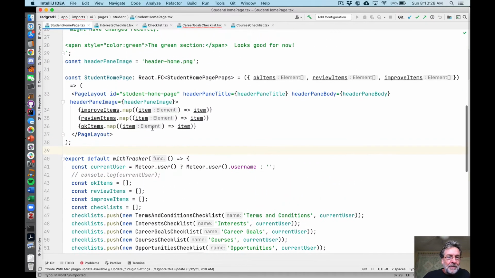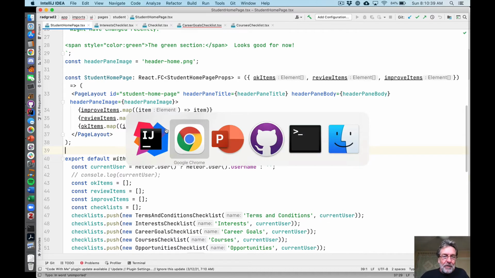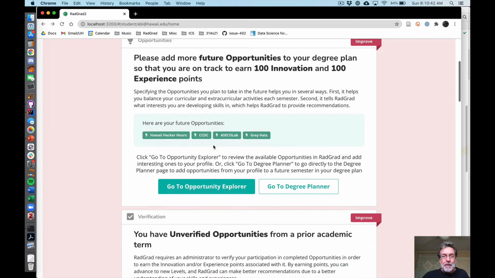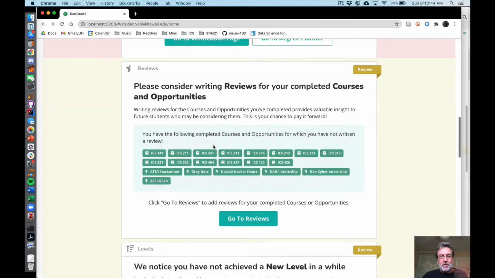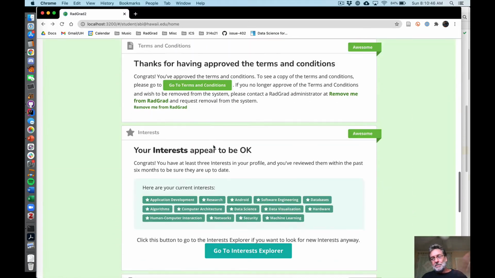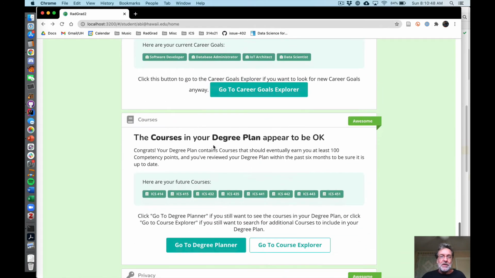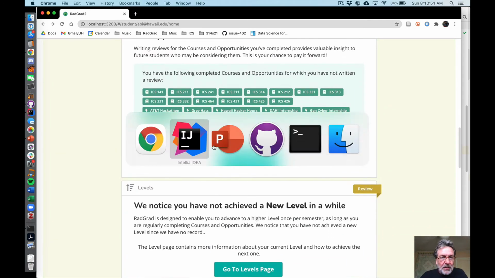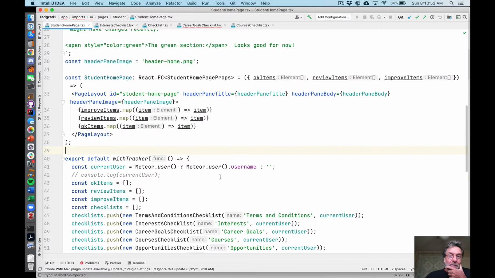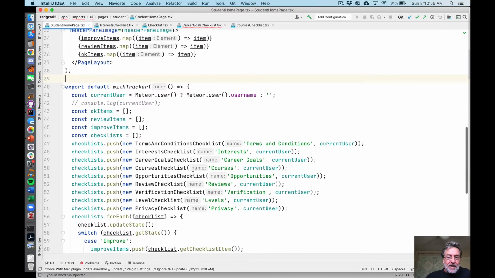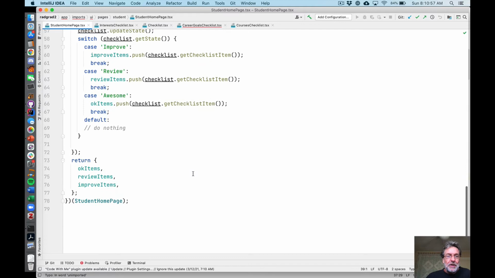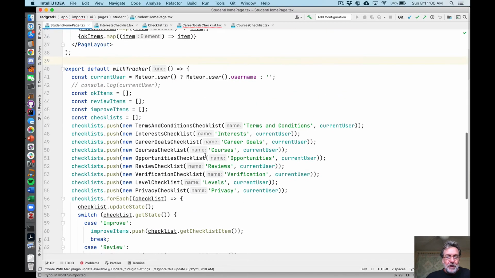And then up here, we map through all the improve items and render them, then we map through all the review items and render them, and then we map through all the okay items and render them. And once you do all that, you get this page with these checklist items, and they're ordered according to the priority or the importance for the user to look at them. So that's basically how this works, and this didn't really change much. This is pretty reasonable code.